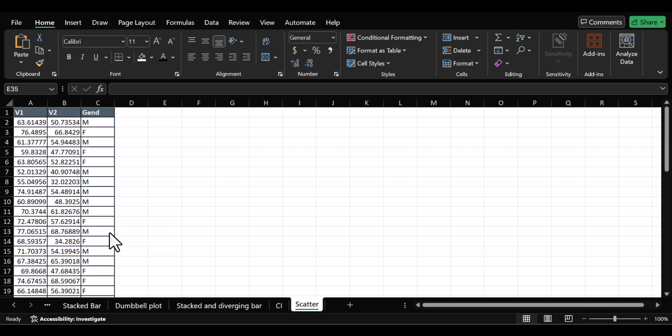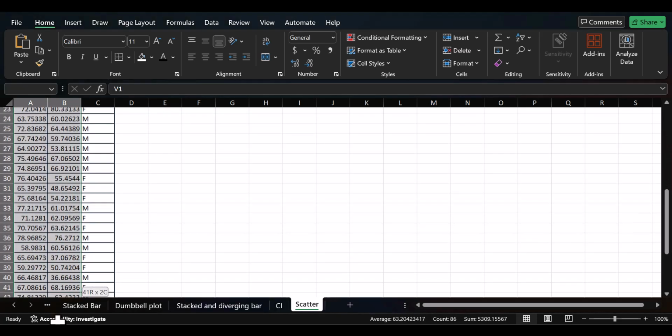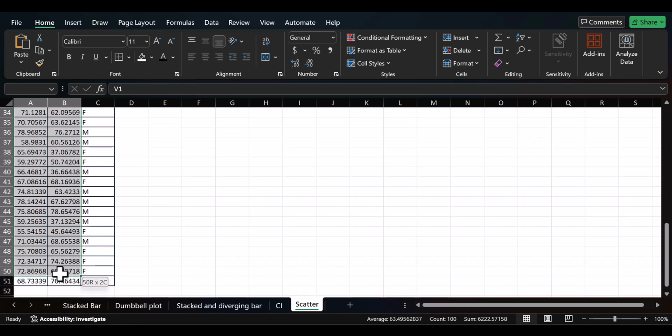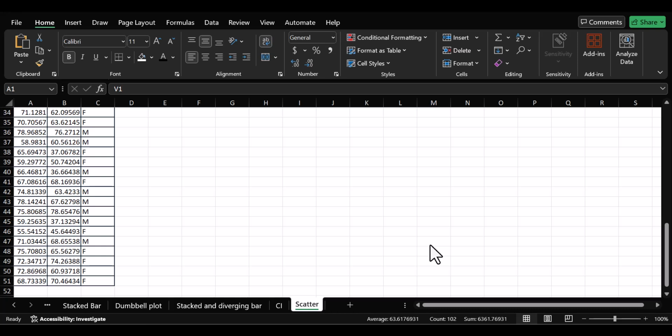So to create just a basic scatter plot, we're only going to want to highlight these two columns initially. If we highlight this column, we're not going to get the results that we're anticipating. So we're going to ignore this for right now. So highlight our two columns, and 50 data points is what we've got.